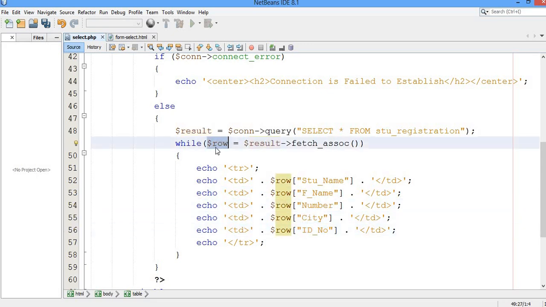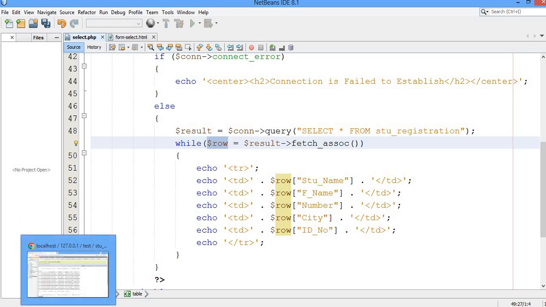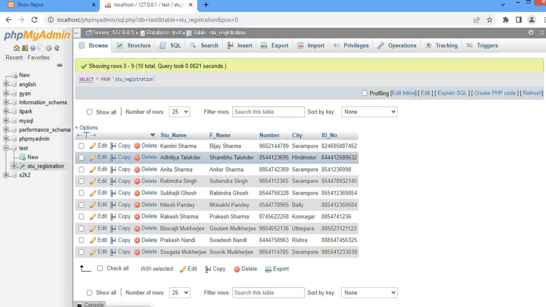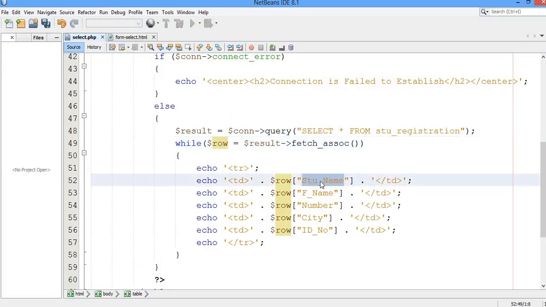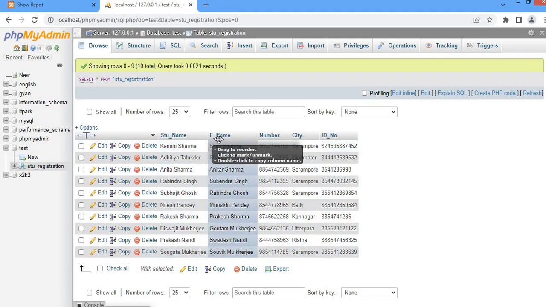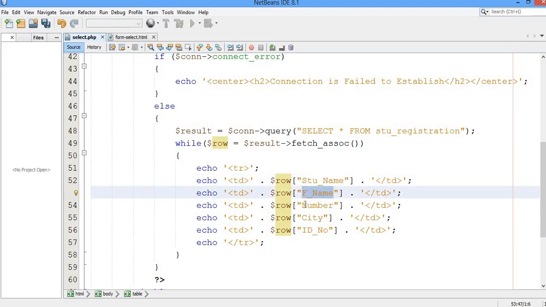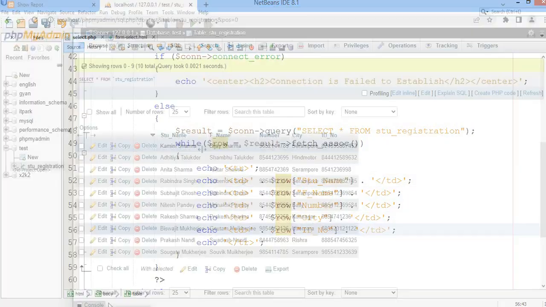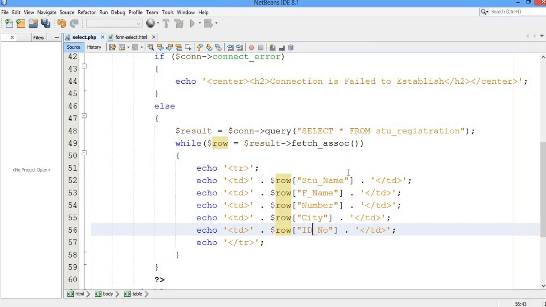Each time this row variable is going to hold the next array from the result, which will be pointed out using the internal pointer. The fetch assoc will just select the row-wise data from the table. And one thing let me tell you: all the names should exactly match the database column names. Now see, student name, father name, number, city, id, no. All these names must be exactly the same as what has been written over here. Now let me execute this query.